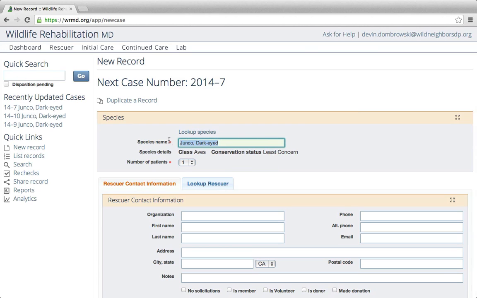If your center gets in an animal that's not known to Wildlife Rehabilitation MD, that is okay. Suppose somebody came in and they brought in a chicken.